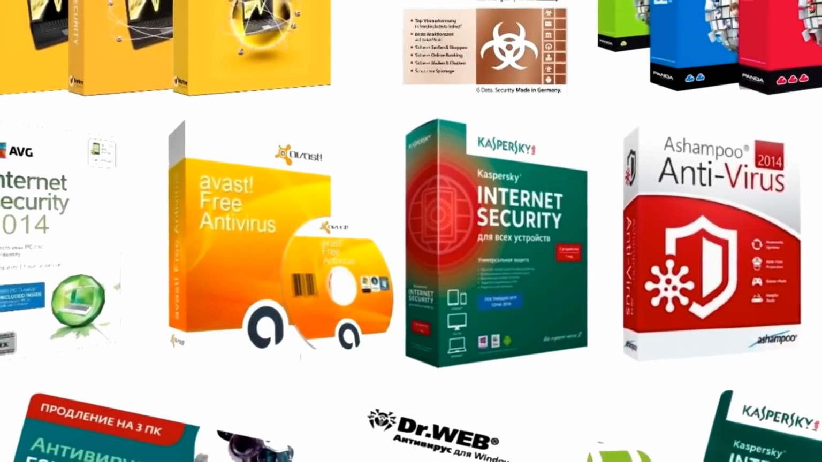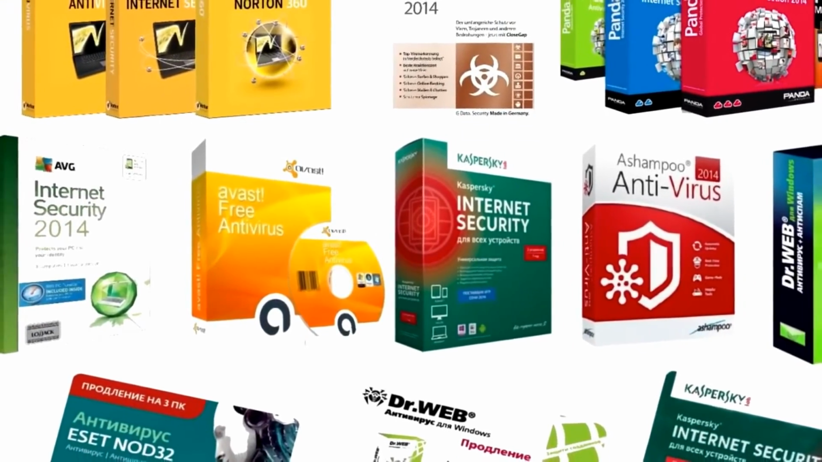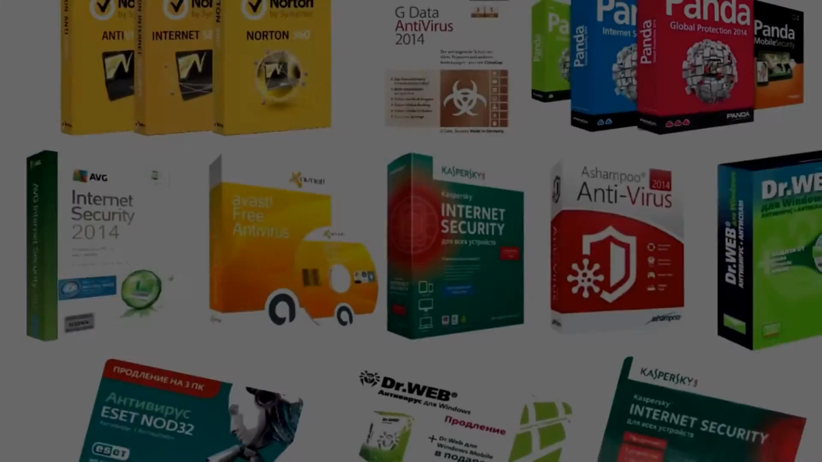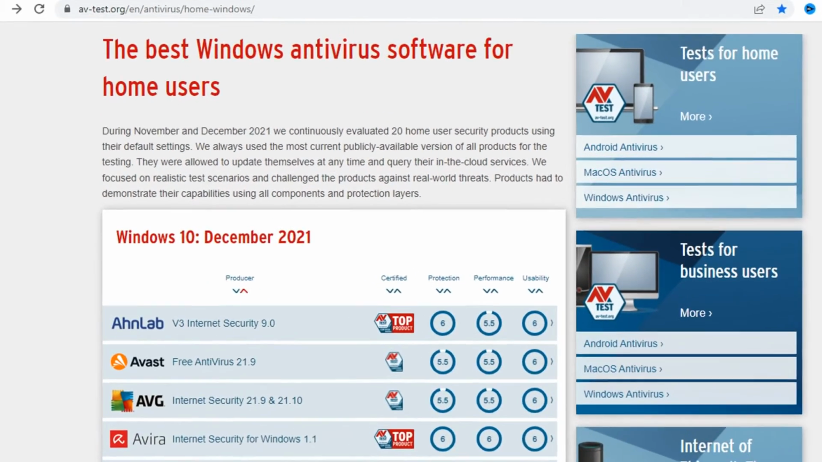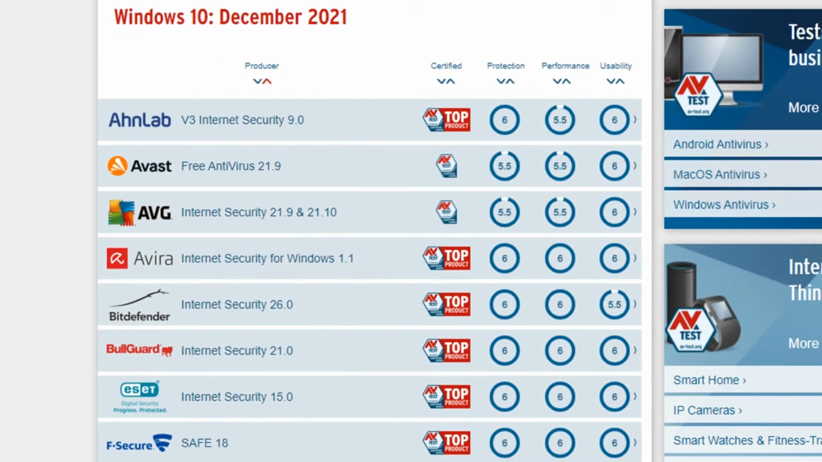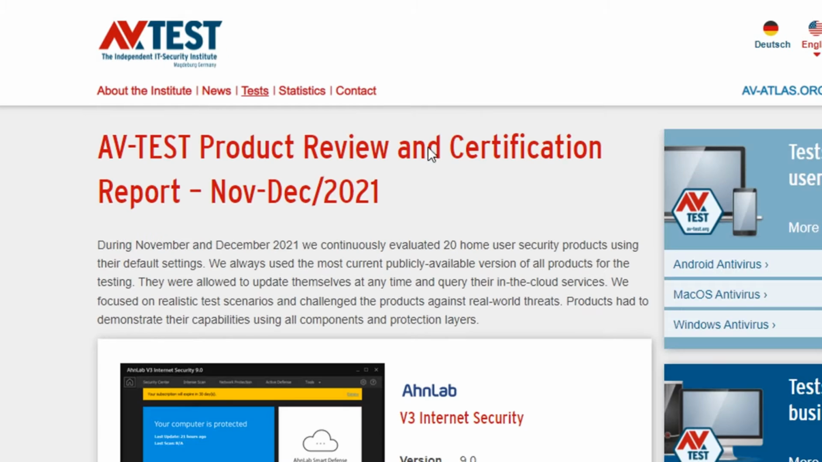The first thing we will consider is which antivirus is the best. Let's use official sources and look at the AV-Test site. This is an IT security institute that analyzes and tests antiviruses, and there is a rating. Now we have a general rating of popular antiviruses for December 2021 for home use, and 3 columns: protection, performance and convenience. I'll leave the link in the description. Compare, especially if a lot of time has passed.